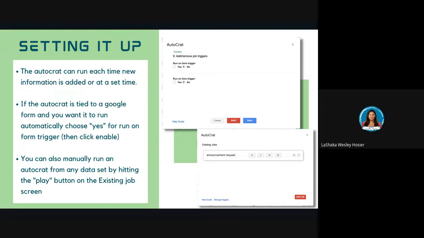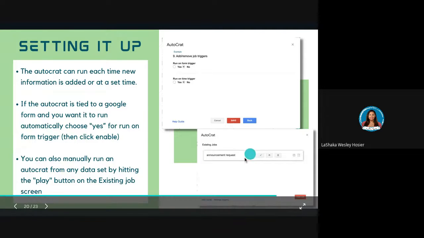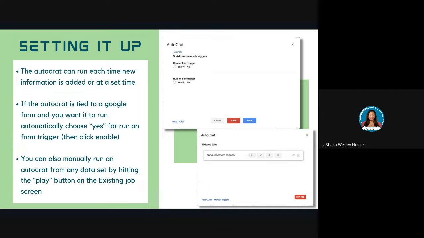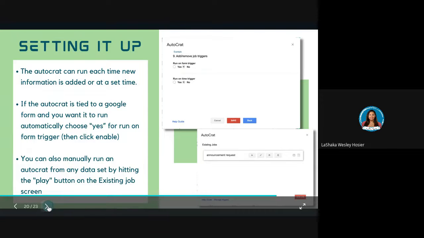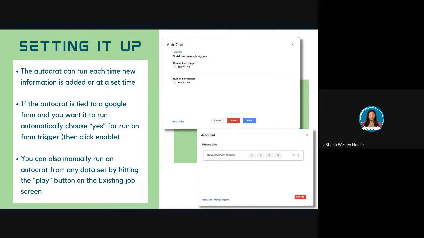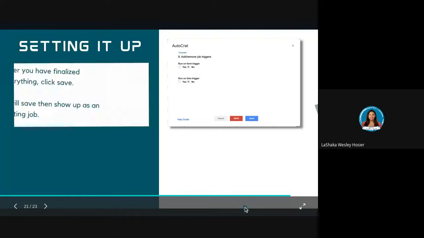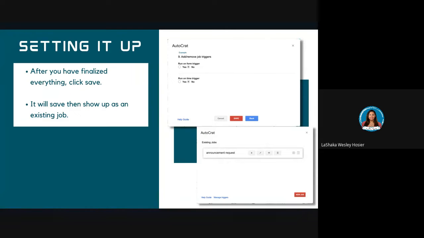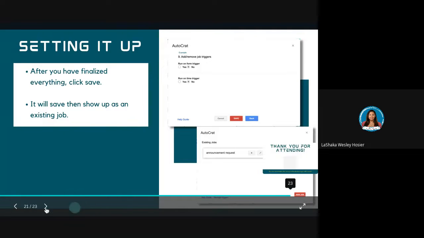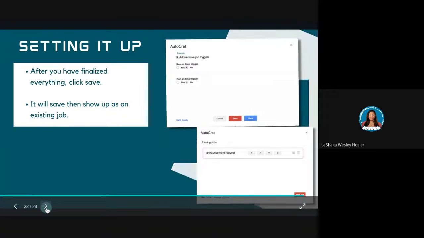The other option is no triggers, and then when you are ready to run it, you just click the play button basically, and it will run everything on the spreadsheet all at the same time. Autocrat runs up to 100 rows of data at a time. So once it runs that first 100 rows, then you would have to go in and hit play again for it to run the second 100 rows. So just be aware of that if you have a large data set. So you're going to click save. And then if you ever need to go back and make any edits, it'll be a lot faster.